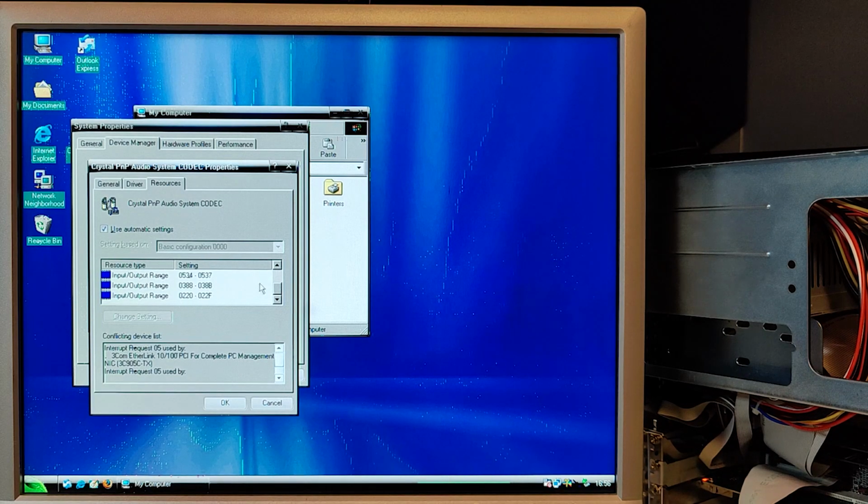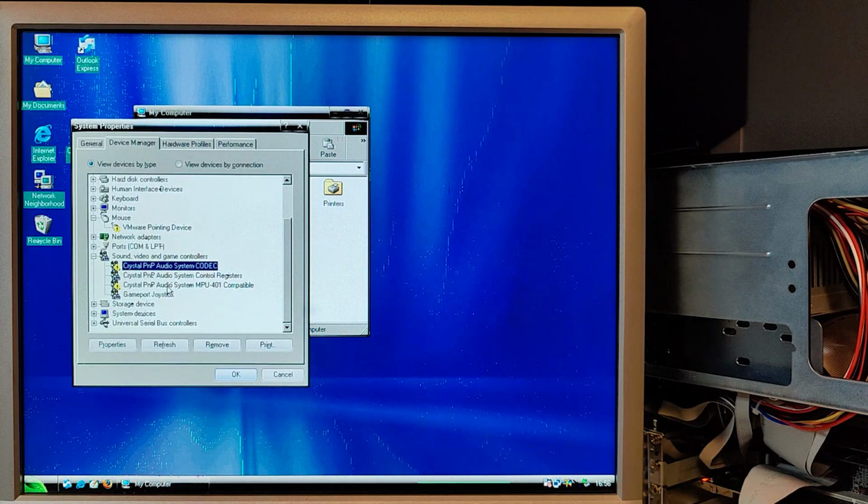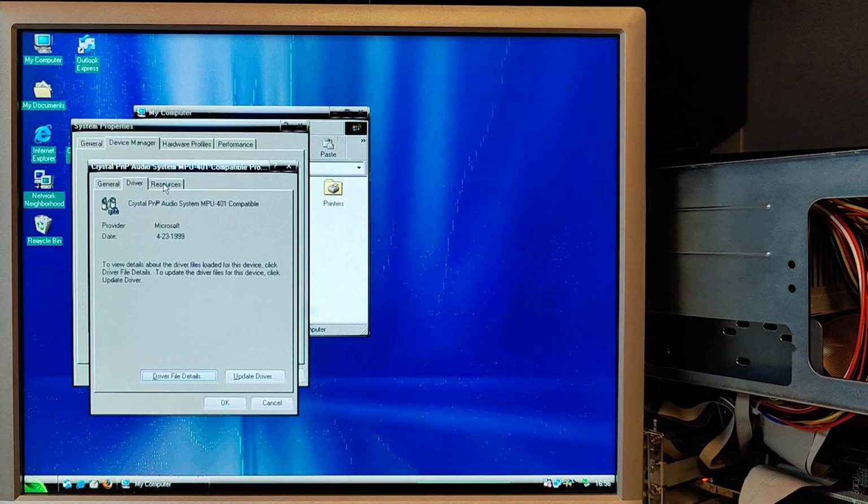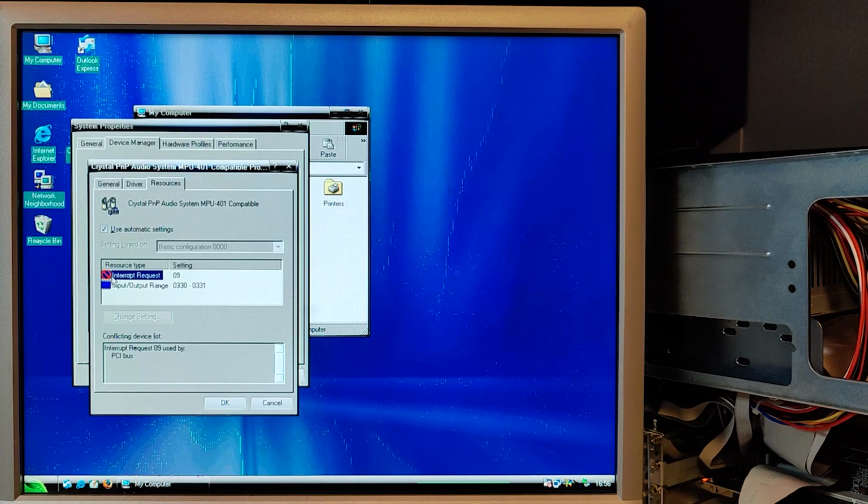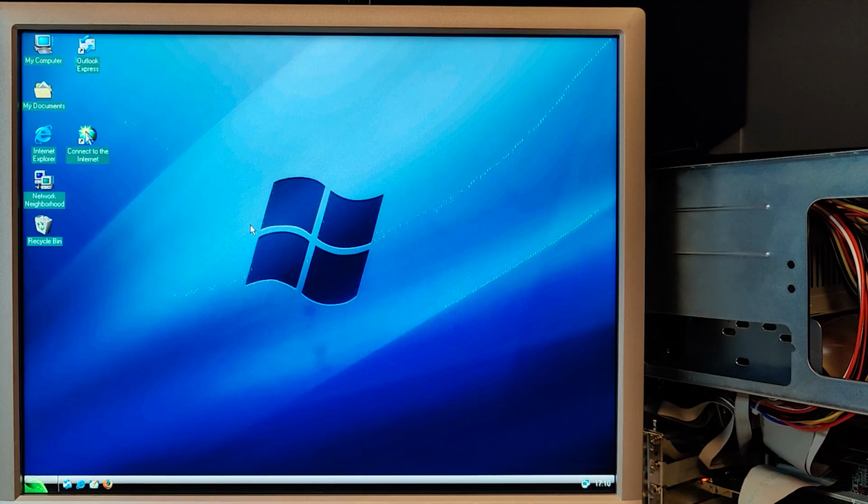And the I/O ranges look okay. This is for the Sound Blaster itself, and this is for the joystick port, and this I think is for the MIDI. They look okay. So basically the only thing it cannot find is available interrupt 6. Let's just double check also the MPU and see what resources it wants to use. Interrupt 9, and it just says that PCI bus is using that. Maybe we'll find some hint for that in the BIOS, but first, one important thing.